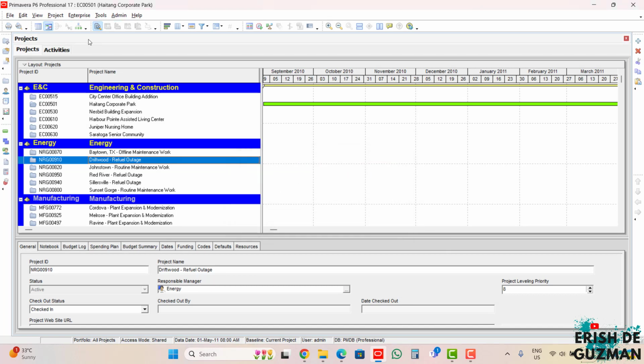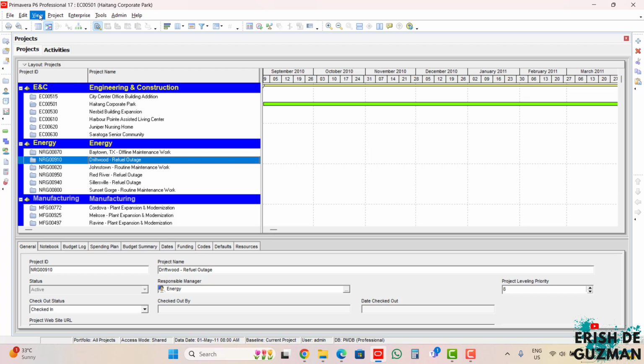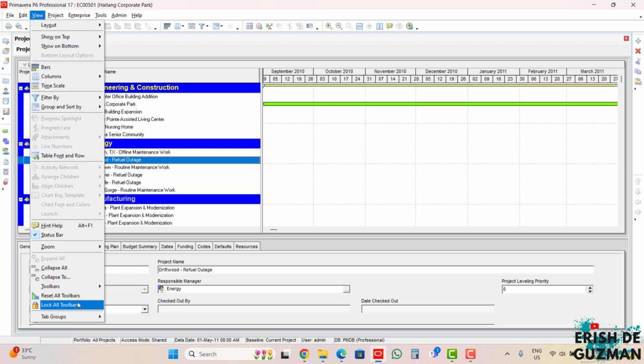The toolbars displayed can also be locked. When the toolbars are locked, they cannot be dragged. We can do that by selecting View and Lock All Toolbars. If you click this, you cannot easily drag the toolbars available here.